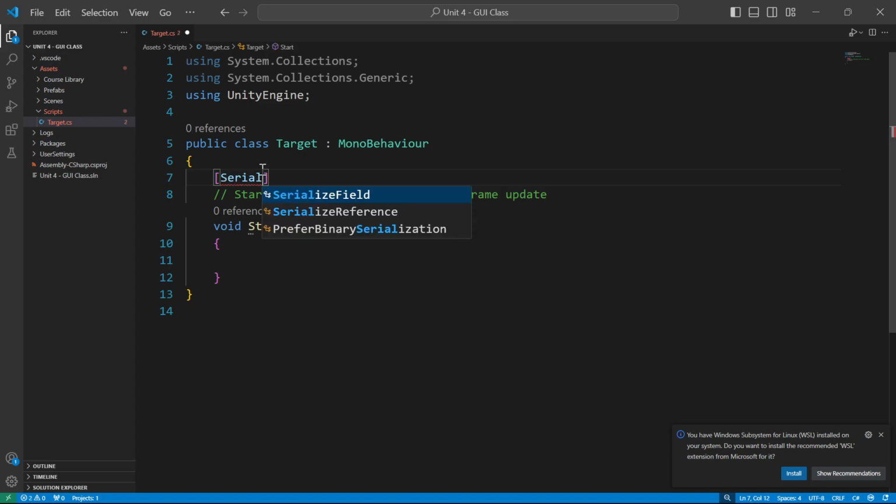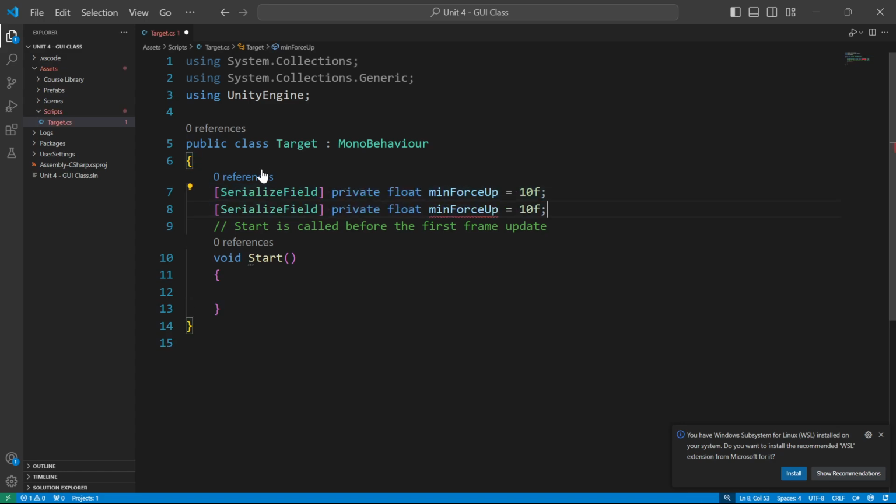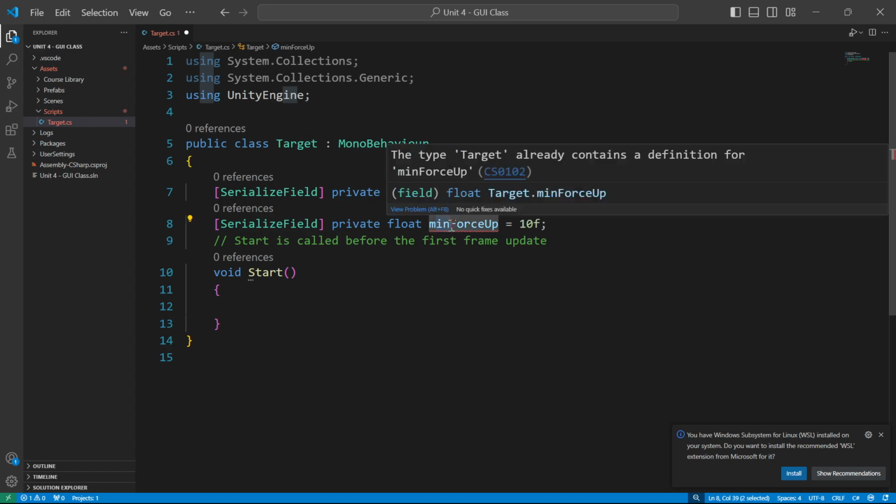The variables that we will be using are of type float. For the vertical force that we'll be adding to the object, I want it to be a force, so we'll have a min force up, and then let's put this at 10. Good. Then we'll also have a max force up.